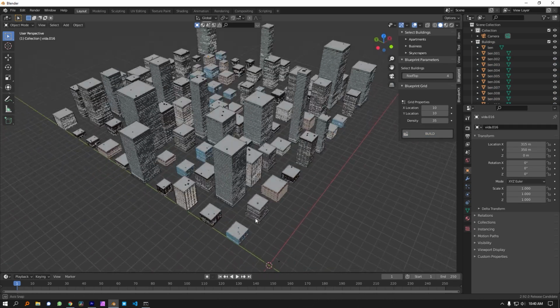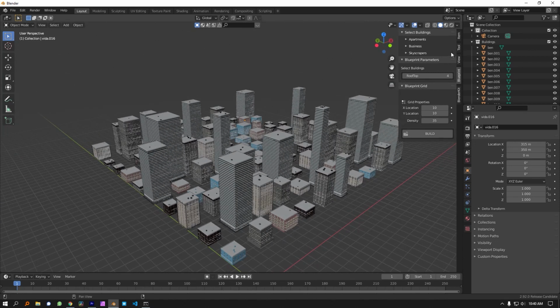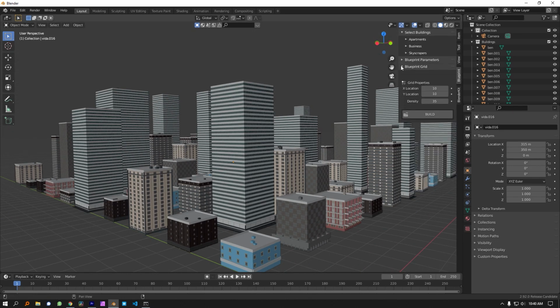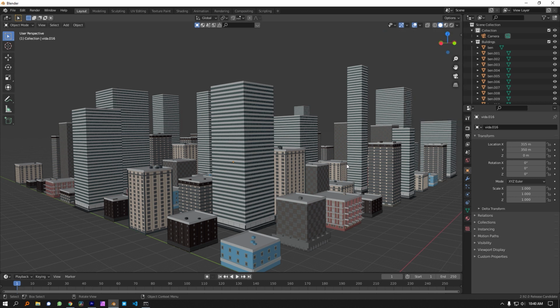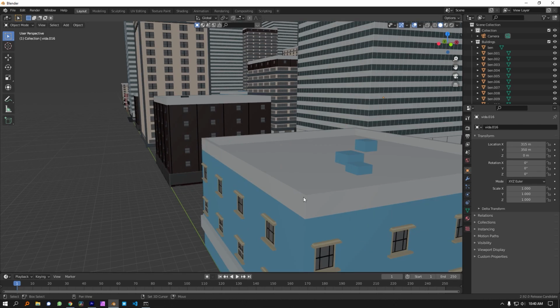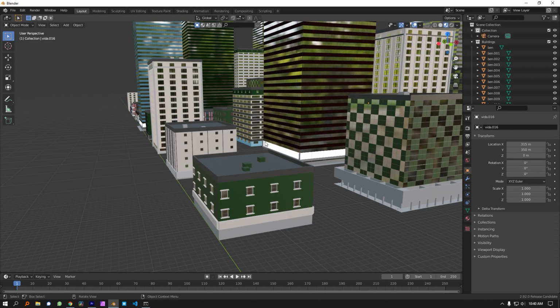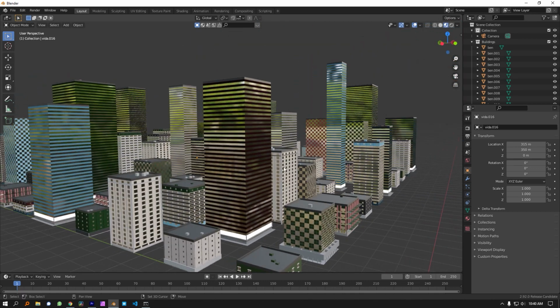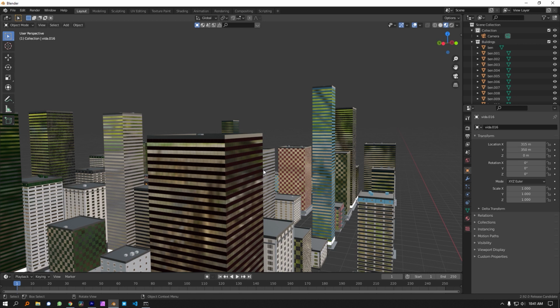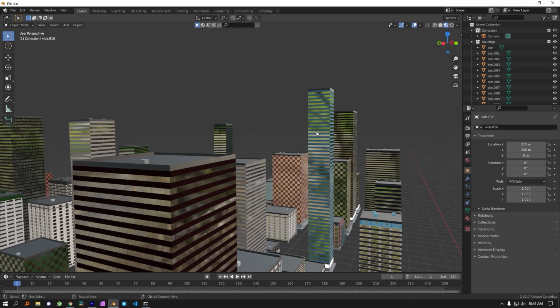So the rooftop items are really simple right now. They're just cubes. I'll work on making them better detailed. I'll be adding lights also and antennas, and I have floors in every building now. So if we go into the material preview, you can see that all of them are actually random colors and different shadings, and it really helps the variety of the city. So the buildings don't all look identical.